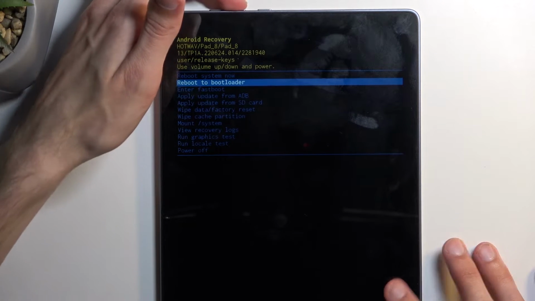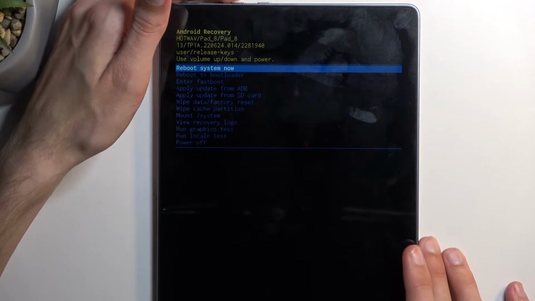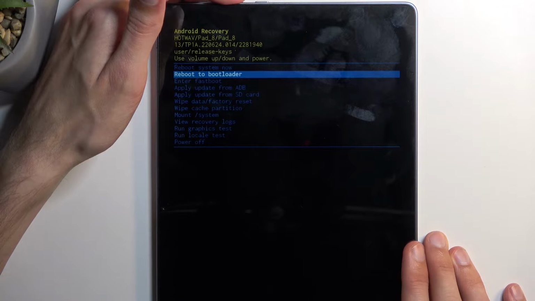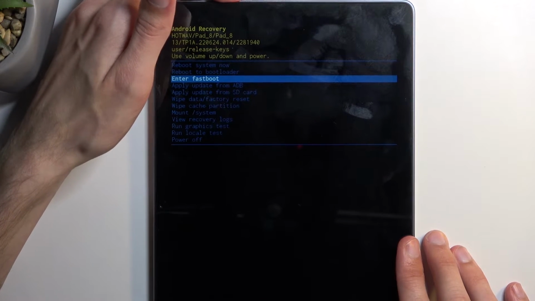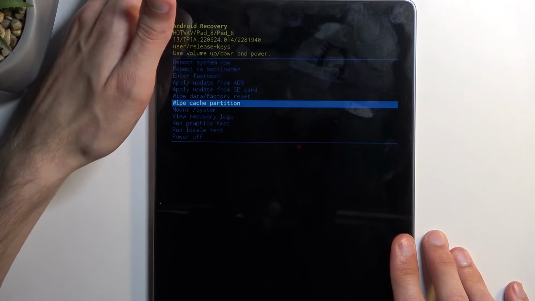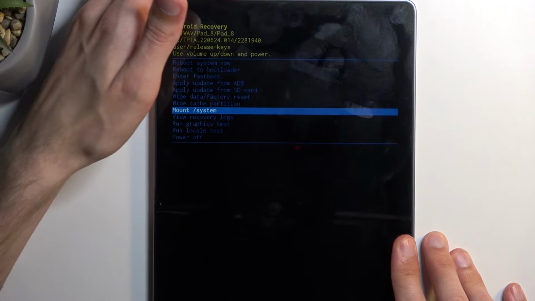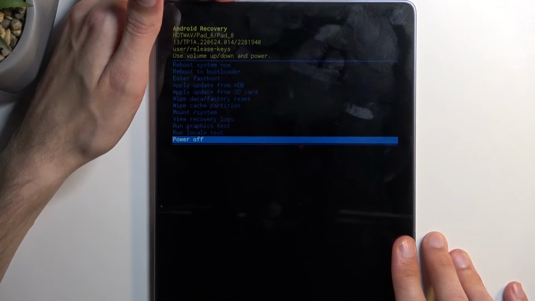Now quickly going over the options that we have access to, and here we have reboot system now as a first option, which takes us back to Android, and reboot to bootloader, which will take us back to bootloader if there is one. We have enter fastboot mode, apply updates from ADB or SD card, wipe data, wipe cache partition, mount system, view logs, run tests, and power off the device.